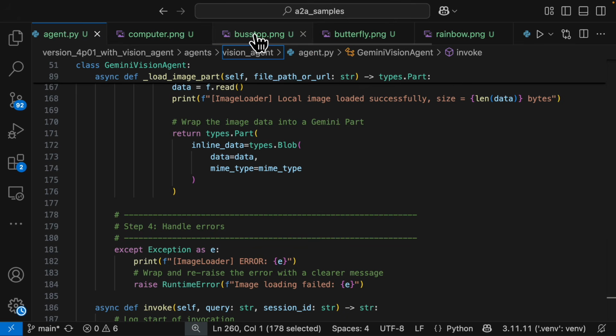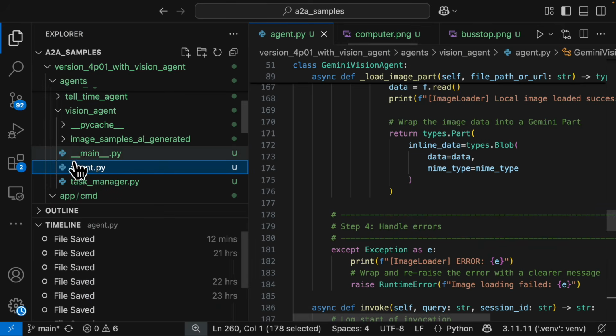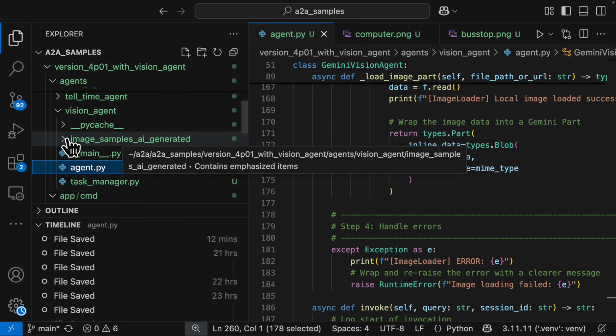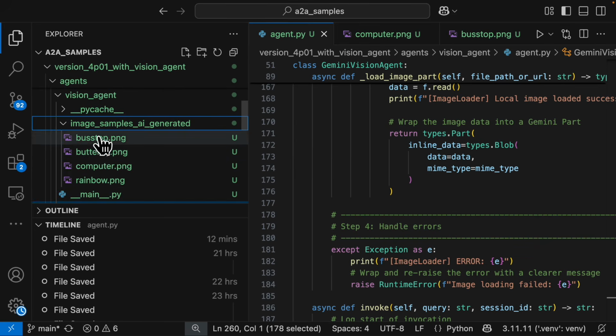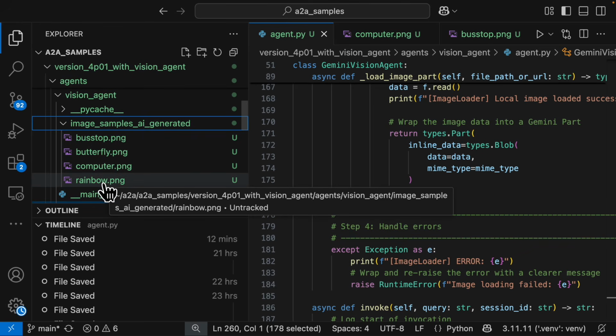Now the remaining part to this particular agent are these 4 images. If you see, I have included these images in this particular folder, image samples AI generated, and you can use this for testing your code. We have checked with bus stop, and we have checked with the computer file over here. You can actually check with the butterfly and the rainbow file, or generate your own images if you want.